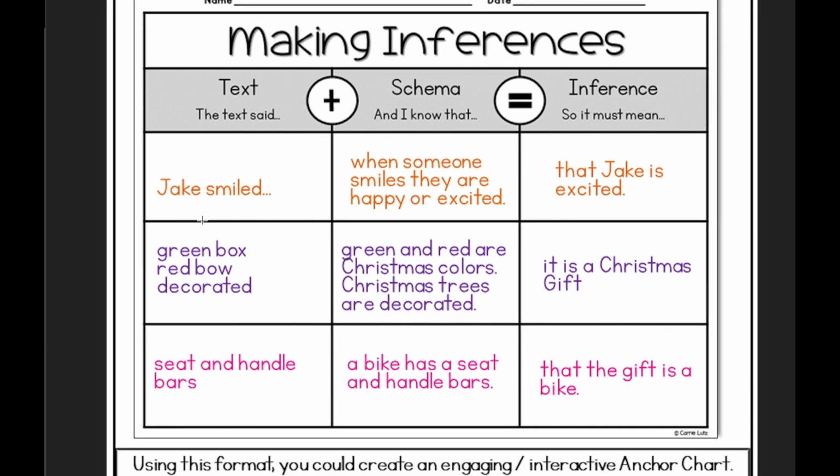So the text says Jake smiled, and then the schema will be when someone smiles, they are happy or excited. So if a person smiled, we all know that it means happiness or excitement. So if you're going to combine that he smiled and the thing that you already know, which means that smiling means happiness, then you can infer that Jake must be excited.